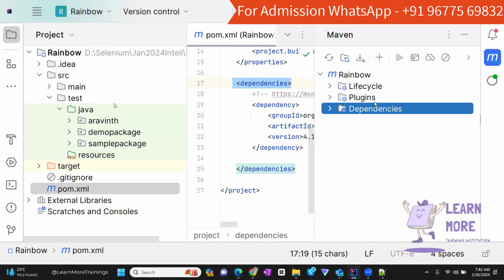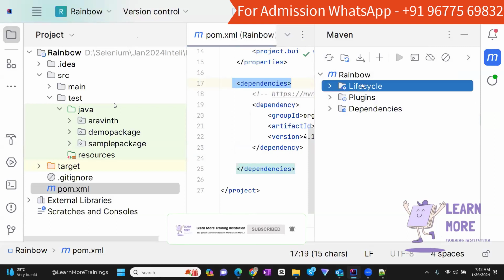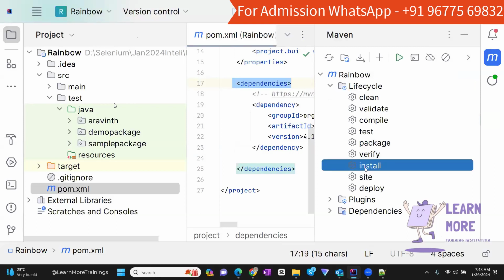Even after the reload, if you feel there is still an issue, there is an option called Lifecycle. You can expand the lifecycle, and inside it we have the option called install. What this install means is that whatever dependency we have mentioned inside the pom.xml file, it will re-download all the files and replace the existing files with the newer files.